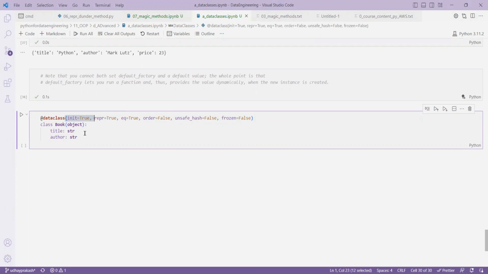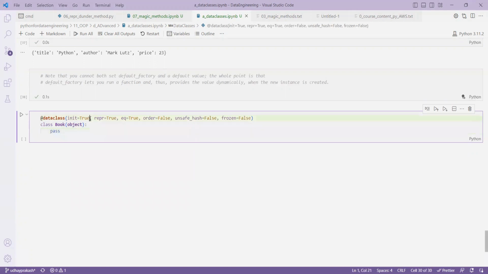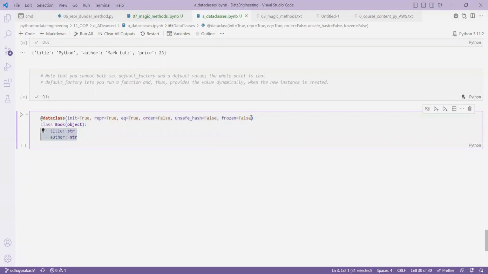But not every class needs a constructor, right? So in that case, we can go like this. Say I want to create a class this time, and I don't want anything. So I can just pass. I don't even want a constructor, so I can say init equal to false. Like that I can create it.